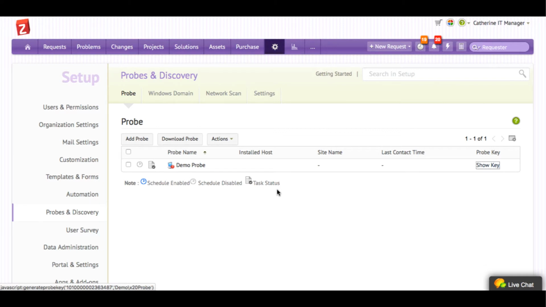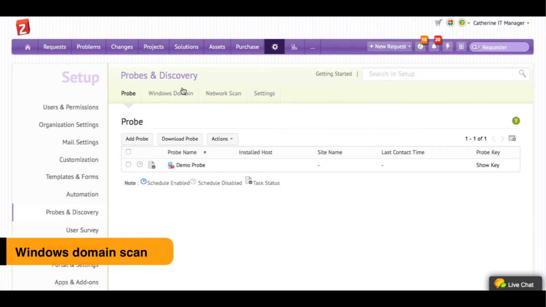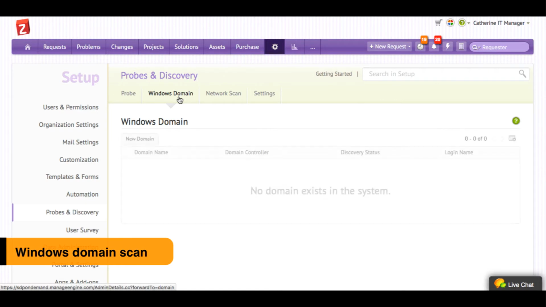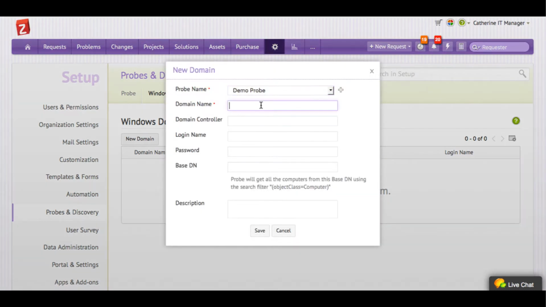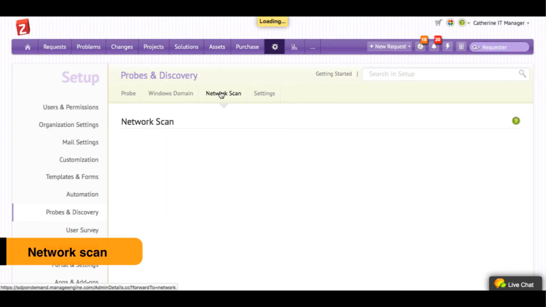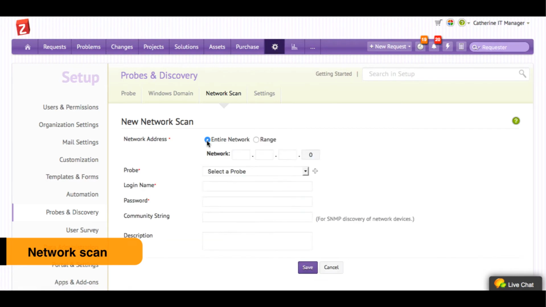There are two types of scan: Windows domain and network scan. In the Windows domain, you will be able to scan your entire domain. You can configure the domain scan by clicking the New Domain button, choosing the probe, and giving the details of the domain. Give the domain controller, the login name and the password, and a base DN if you want to scan a specific OU. The login name must be an administrative credential using which we will be able to log in to all the users' workstations.